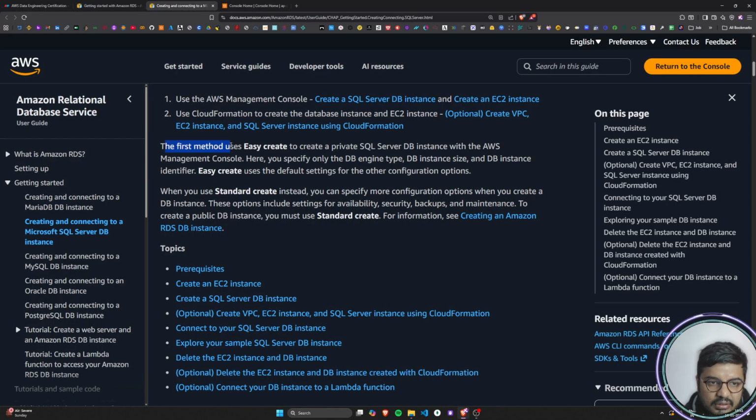So the first method uses easy create to create a private SQL Server database instance with the AWS management console. Here you specify only the database engine type, database instance size, and database instance identifier. Easy create uses the default settings of the other configuration options.